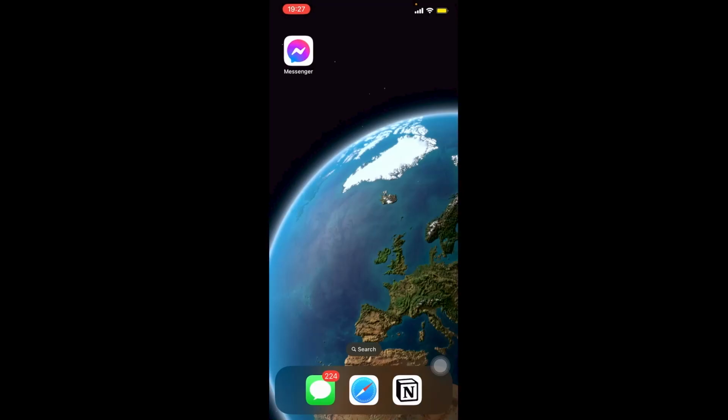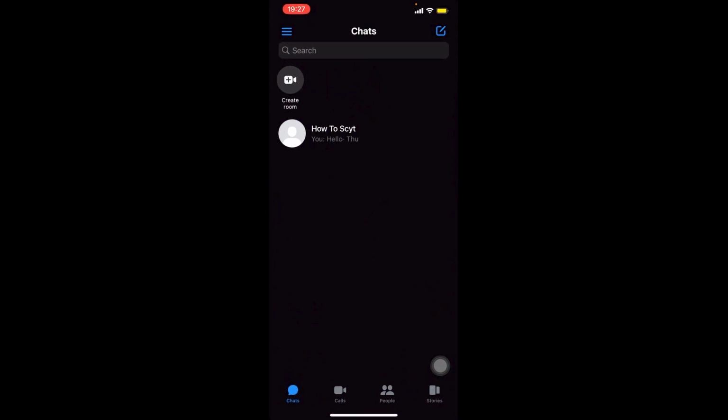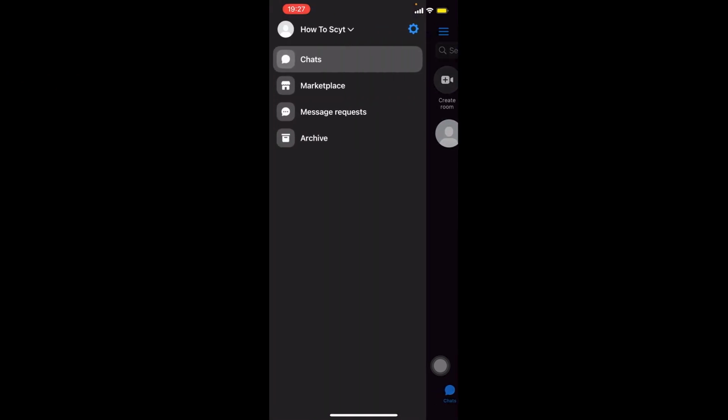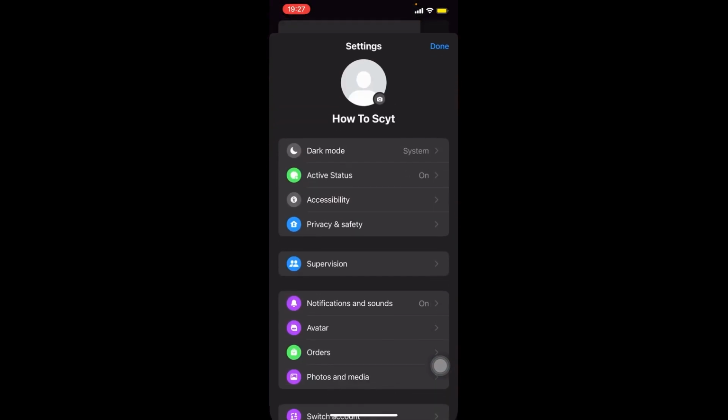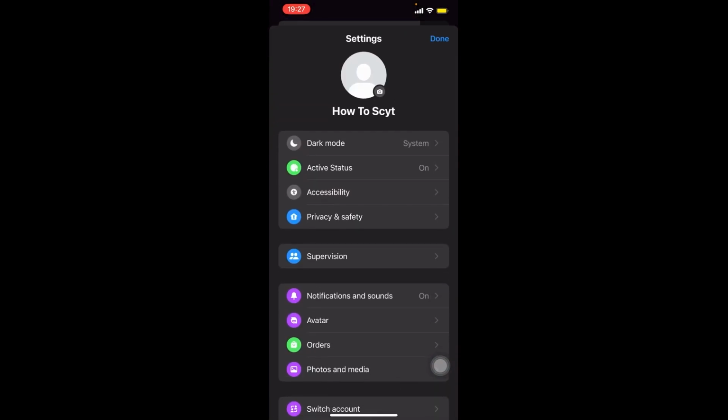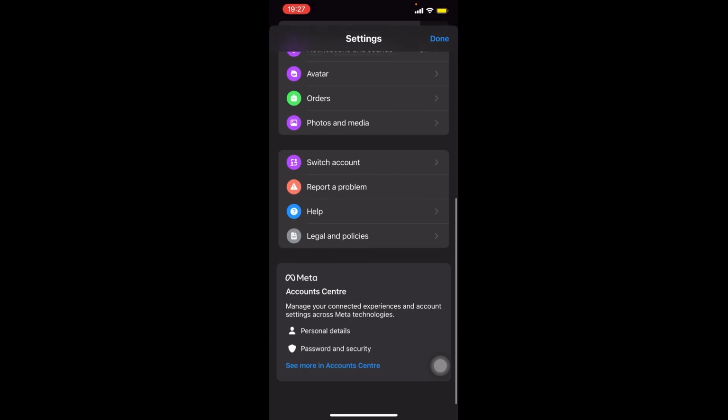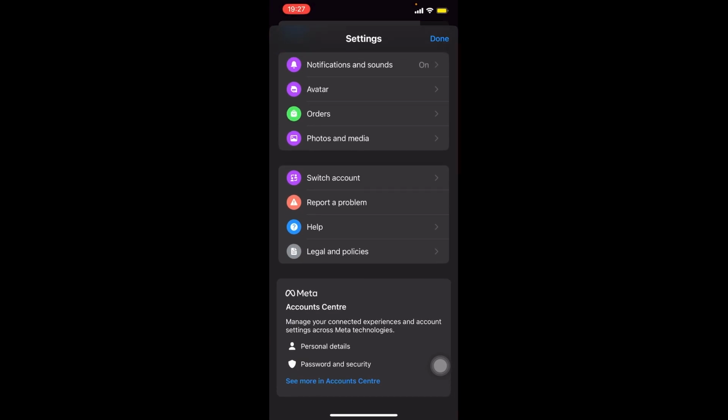In this video, I'm going to show you how to log out of Messenger. So first of all, let's just access Messenger right now. So this is our current account. And usually when you log out of Messenger, all you need to do is go into these three lines on the top left and then click on the gear. And all the way at the very bottom, you can usually log out of your account.